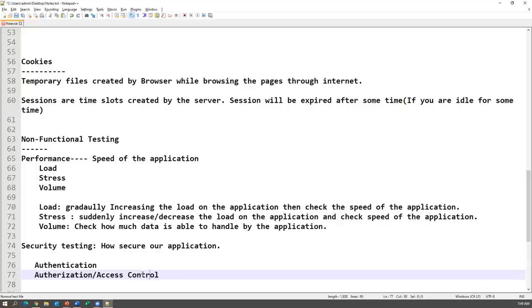Okay, authentication and authorization, we have to mainly focus here.